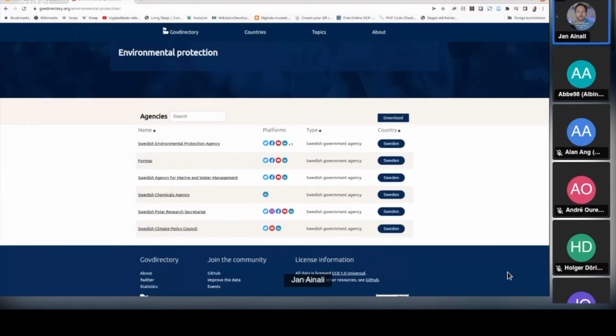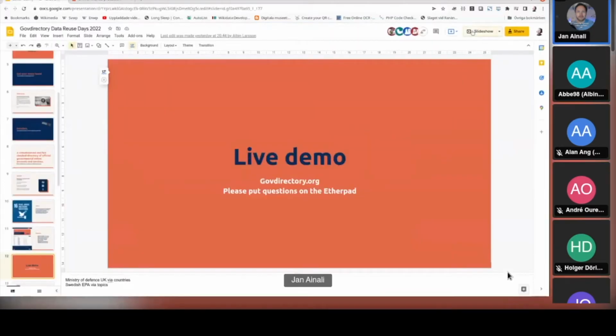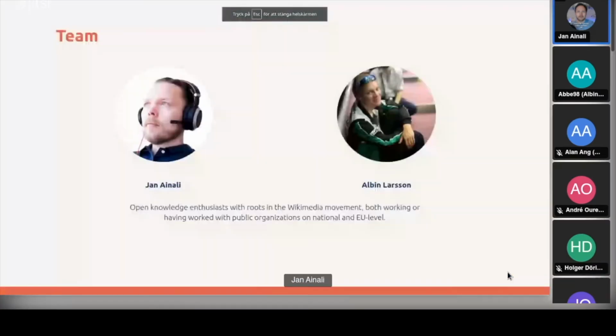So let's switch back to our presentation again. And quickly about myself and Jan, as we have had very much the privilege over the last year to work on Govdirectory quite a lot. While the project is open to everyone, we kind of got started on it, but everything is CC0 and we don't consider ourselves owners of it. We are open knowledge enthusiasts with roots in the Wikimedia movement, and we have both worked in government, on national and EU level.